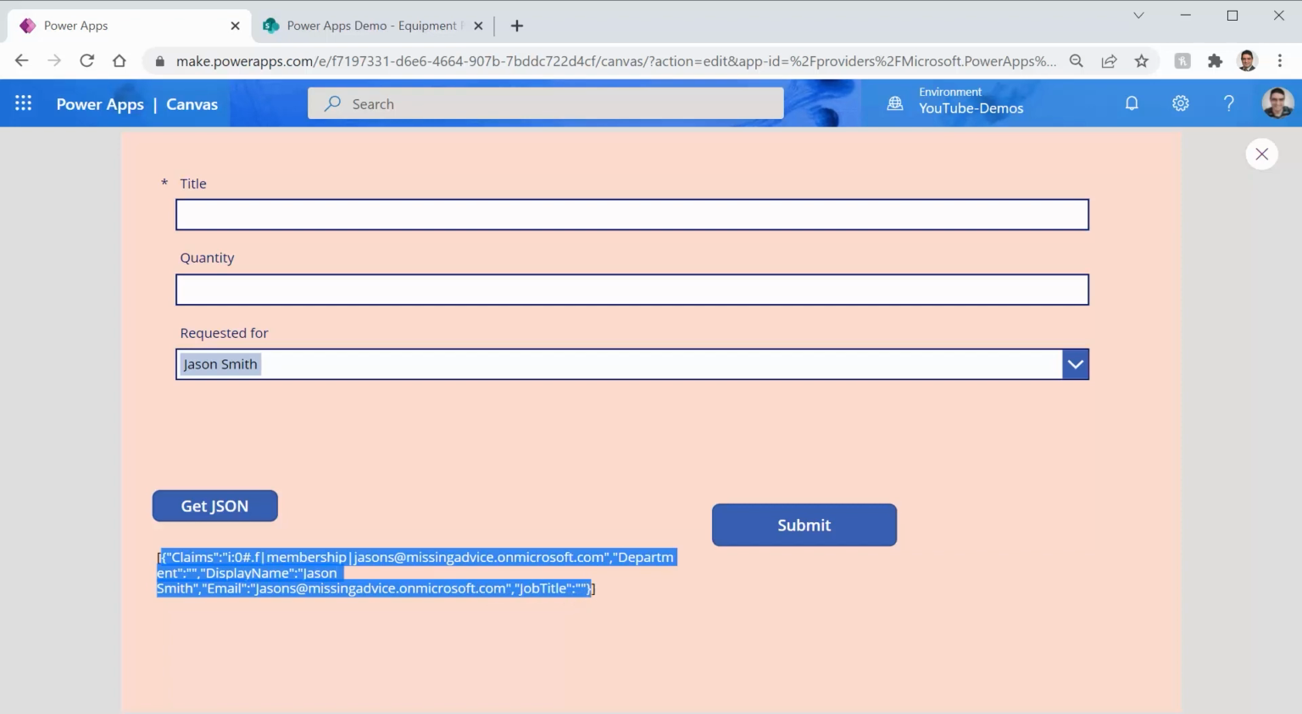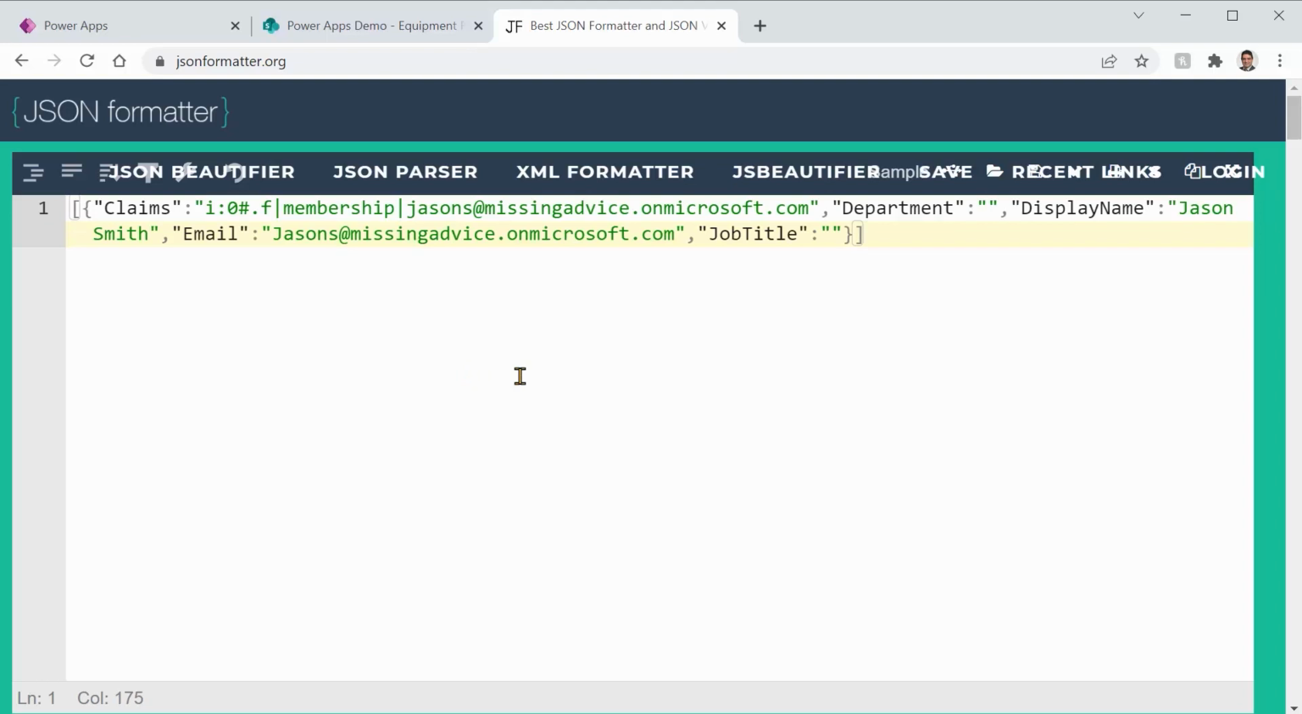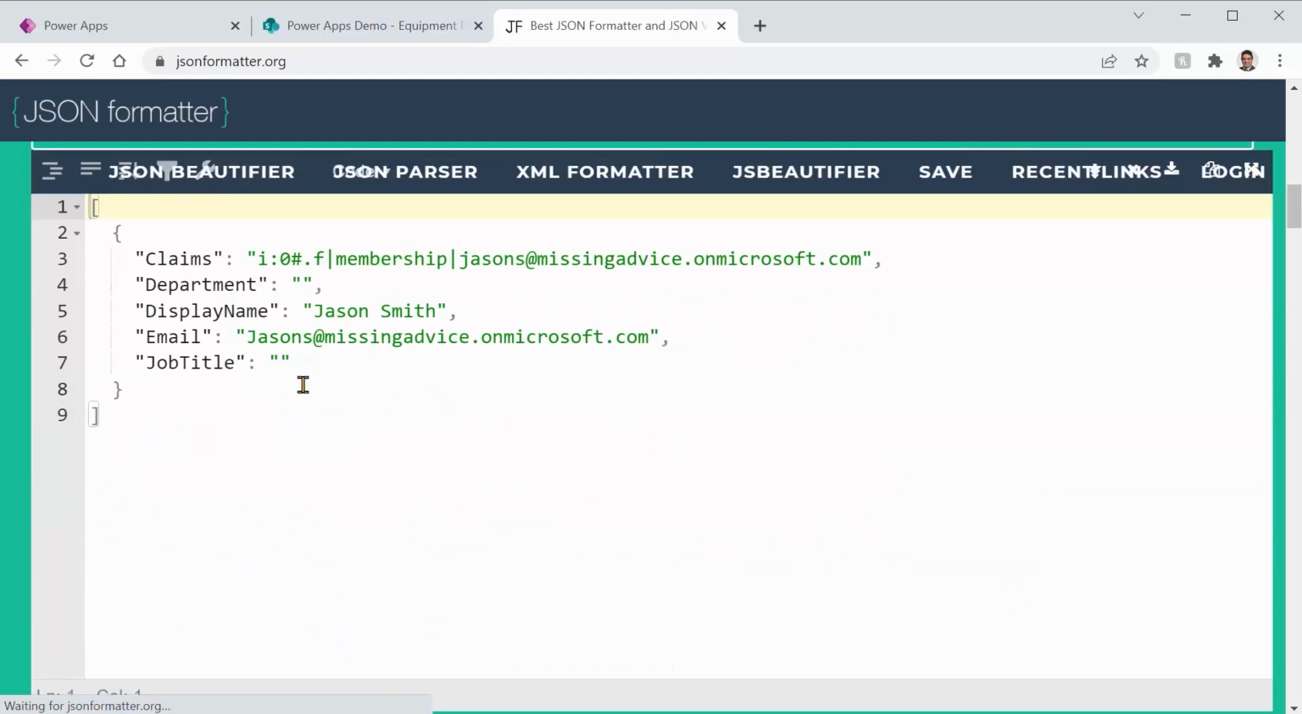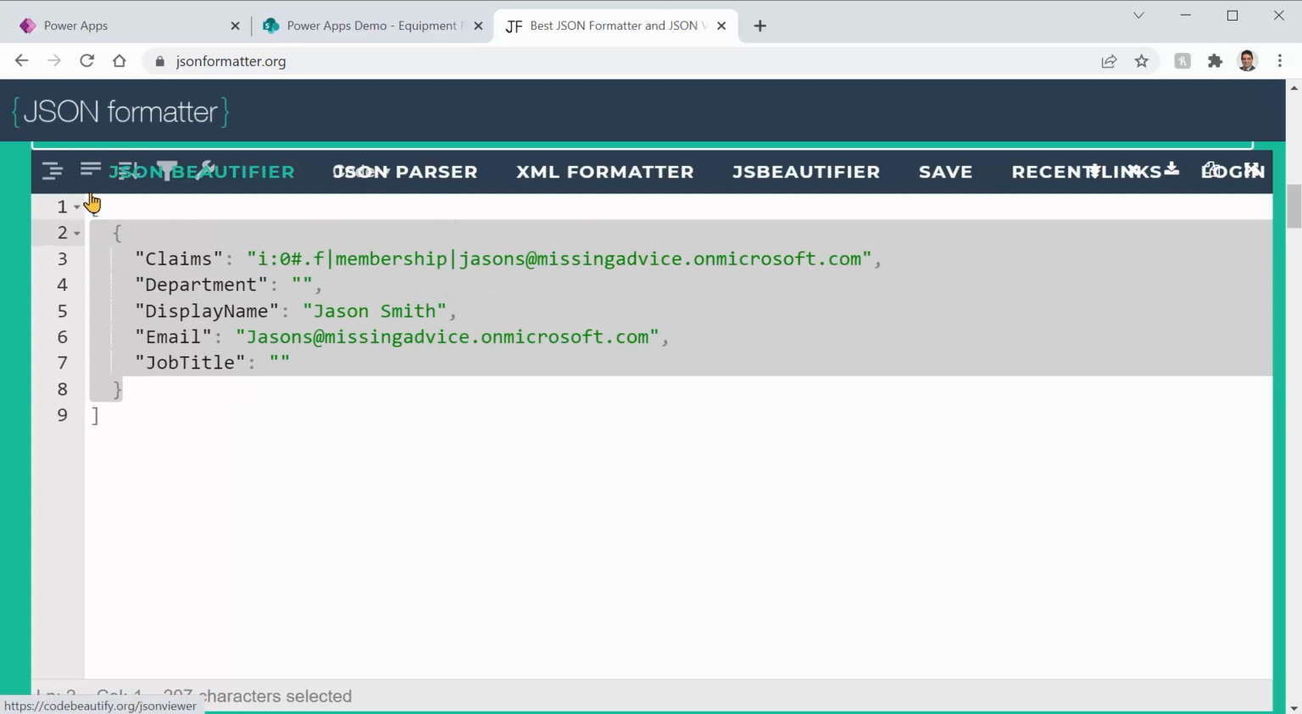Let me take it out of this context and examine it a little bit closer. And I bring it to JSON formatter. I just paste this guy here. And I say format and beautify. And now you will see this is the structure that we have here. It has the first property called claims. All right. And it has some prefix here, followed by the user email, which we can easily get. Department is blank, or we may or may not need to provide it. Display name, email, job title. Okay, if this is the case, we can reproduce it here. All we need to do, we need to create a record like this and put it in a table that a JSON array represents. Great.